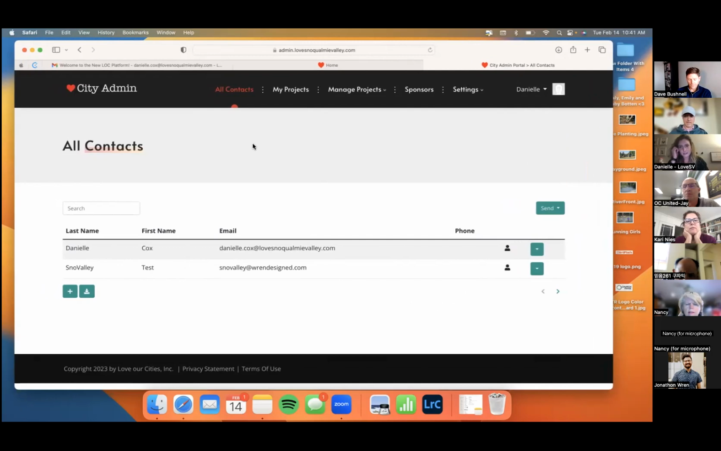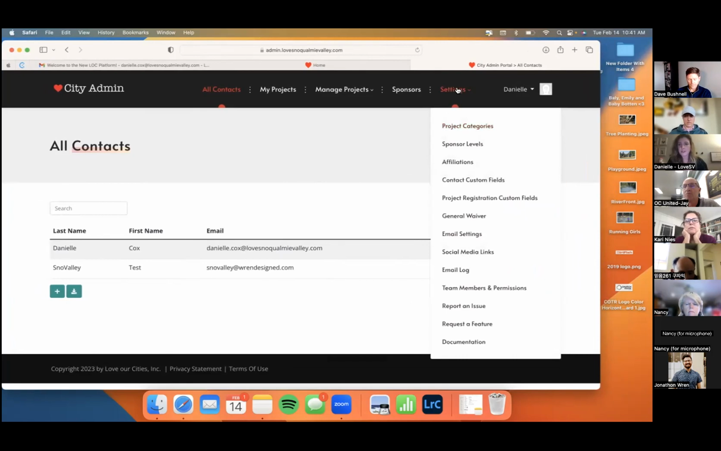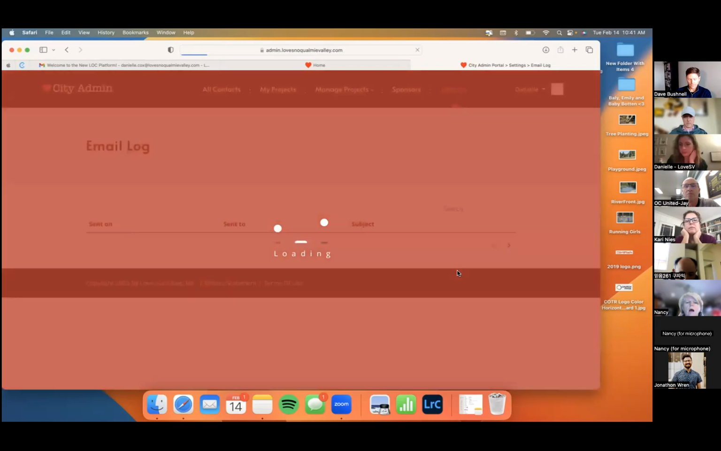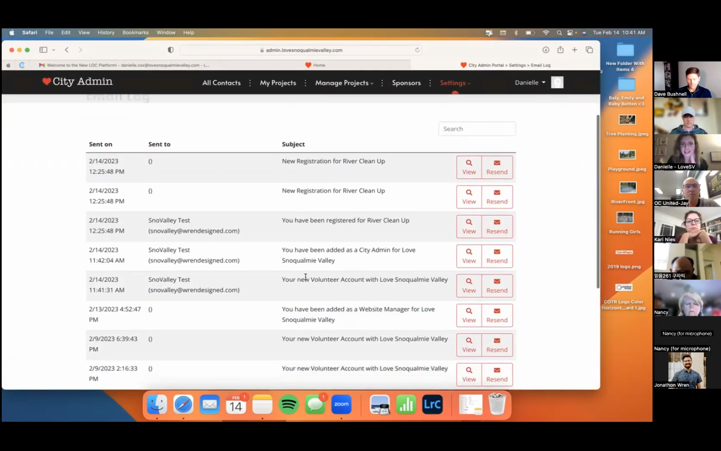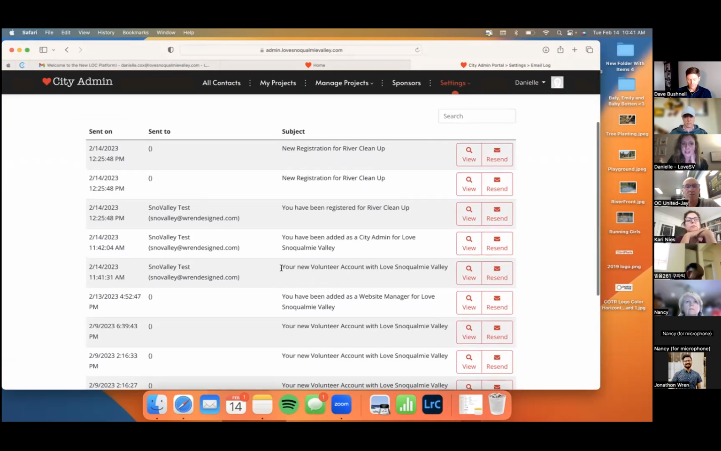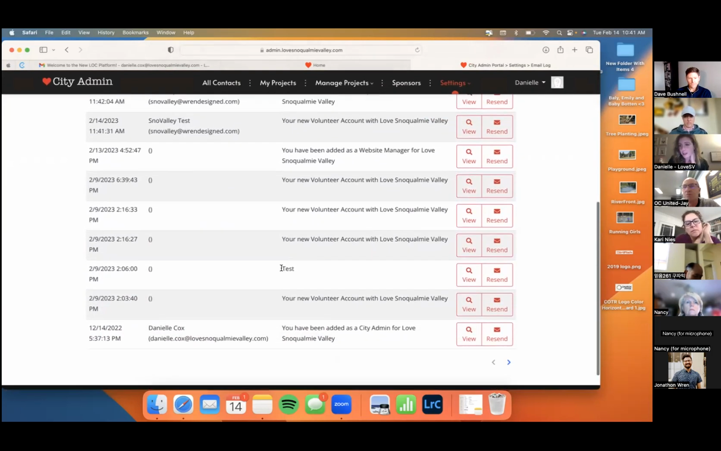Couple of questions right there. Can you go in and see the emails that have been sent? Yes. So if you go to settings and email log, that's where, so these are all the test ones. But this email log, you can see which emails have been sent.